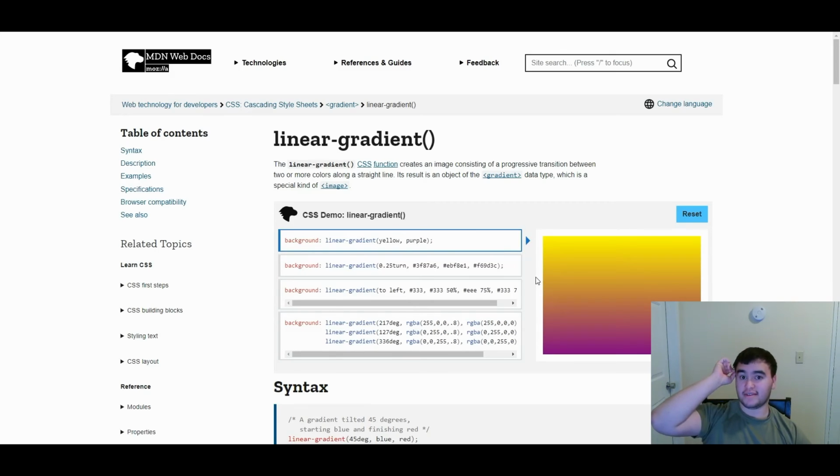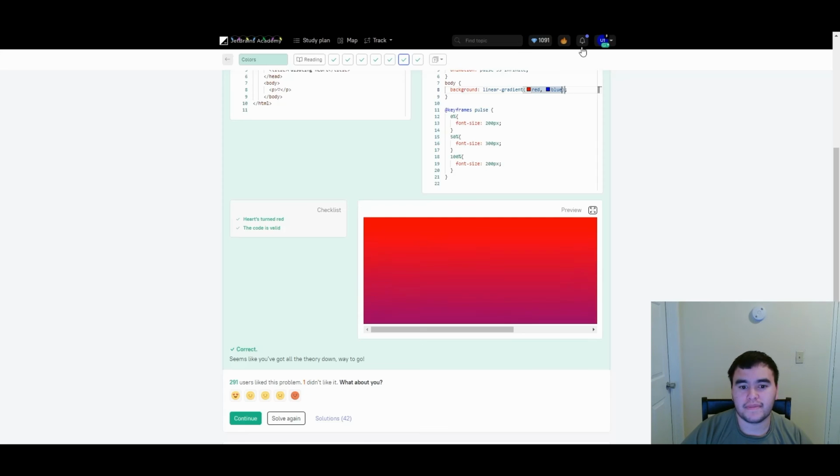So you can add this to the background of your website, or maybe you can add it to a button or certain areas on your website. It doesn't have to be your full background, but I'm definitely going to be utilizing this for one of the websites I want to work on in the future. So linear gradient's a pretty cool tool.